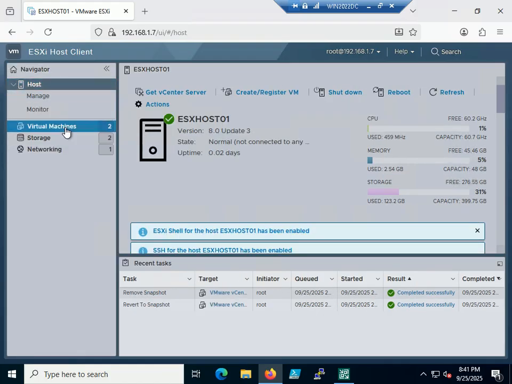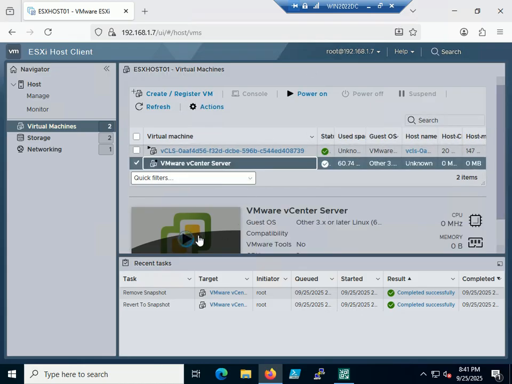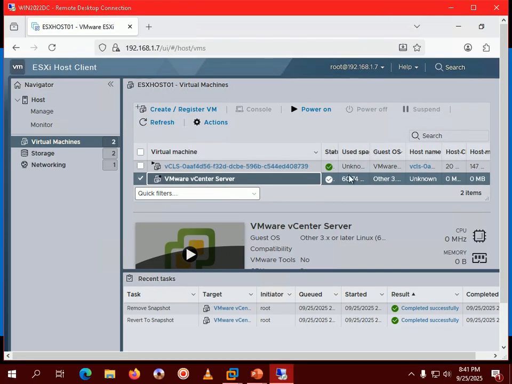Under home, now you can see under virtual machines our original VMware vCenter server VM is visible. Remember we have deleted it, so now it has come back with the restore process through VEEAM Backup. If I click on it, it is currently in off state, so that's fine.